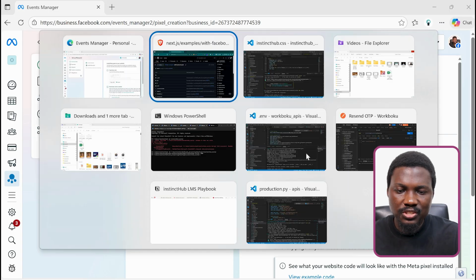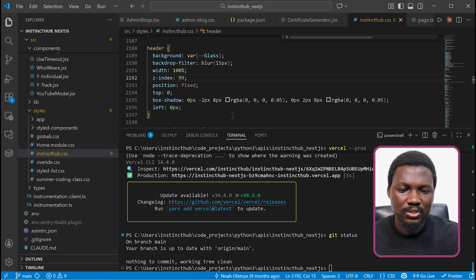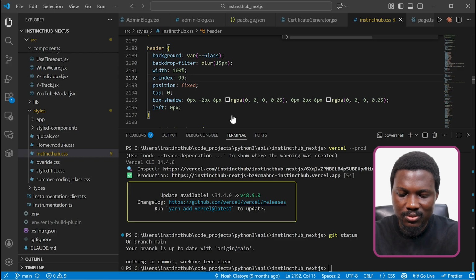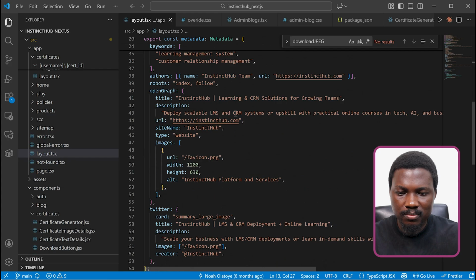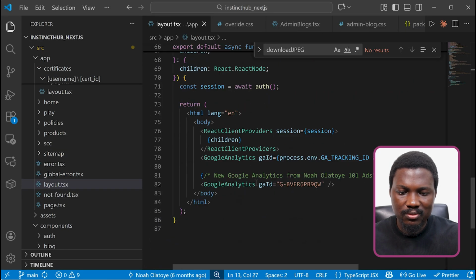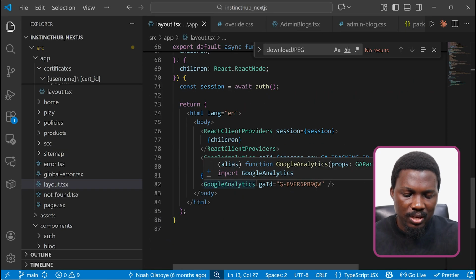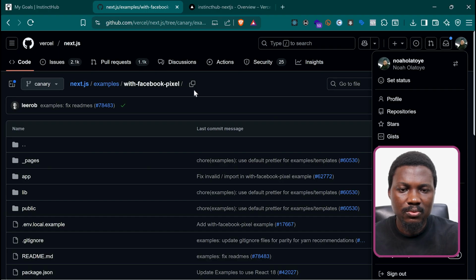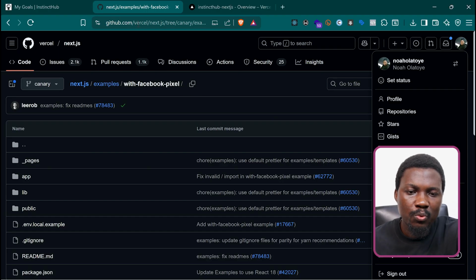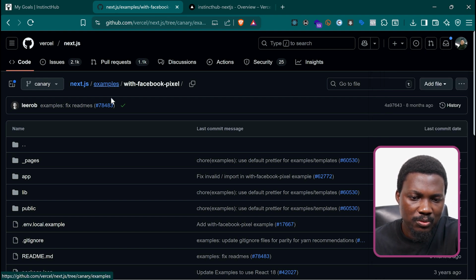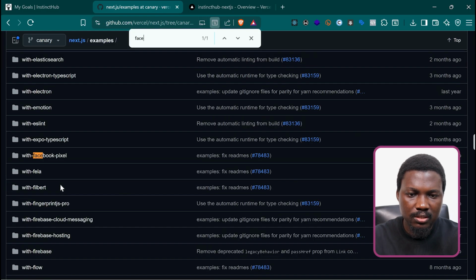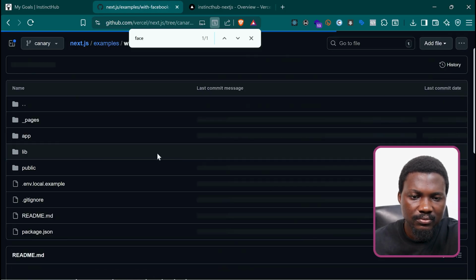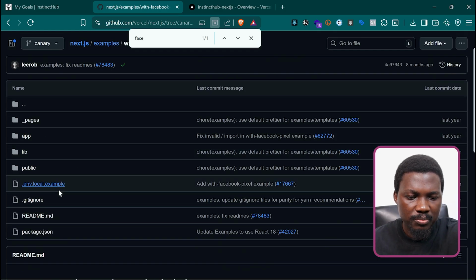Now for Next.js, you can't just go into the project and infuse it inside. So let's say our layout. We can't just go ahead and put it in the layout. It won't work. But what we can do is come back to our repo. We'll go to the Vercel Next.js repo, where we'll see the example for Facebook. If you come here, you see lots of examples, and what we need to search for is that of Facebook pixel. The link will also be in the video description.